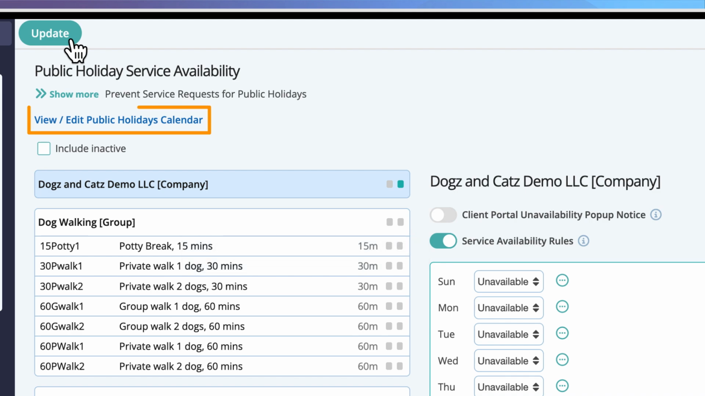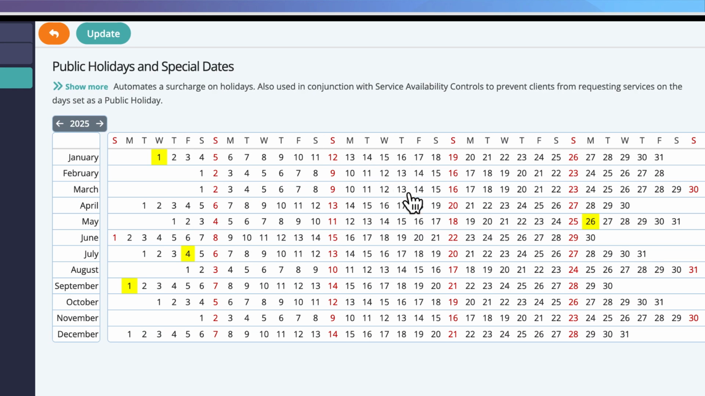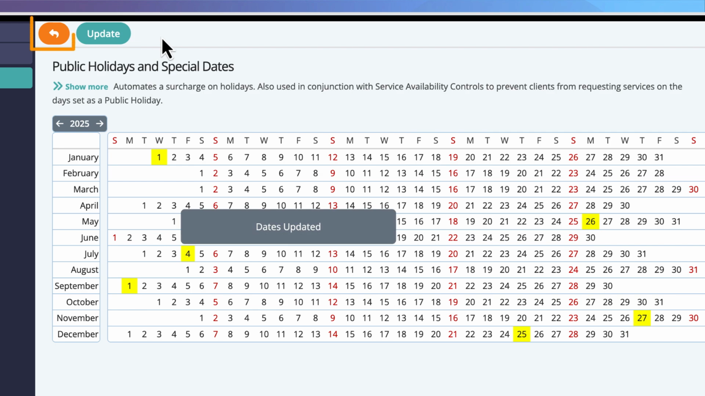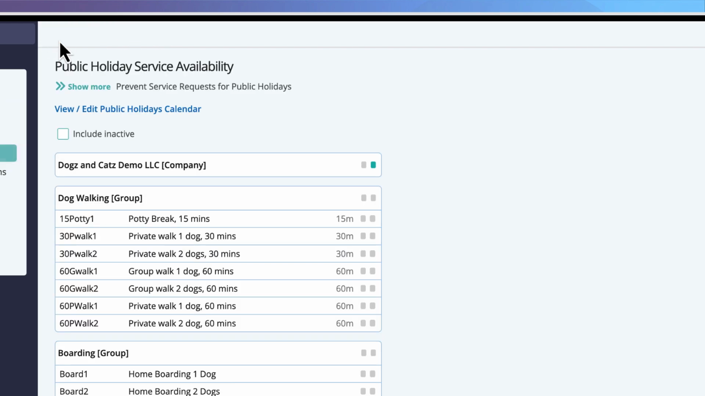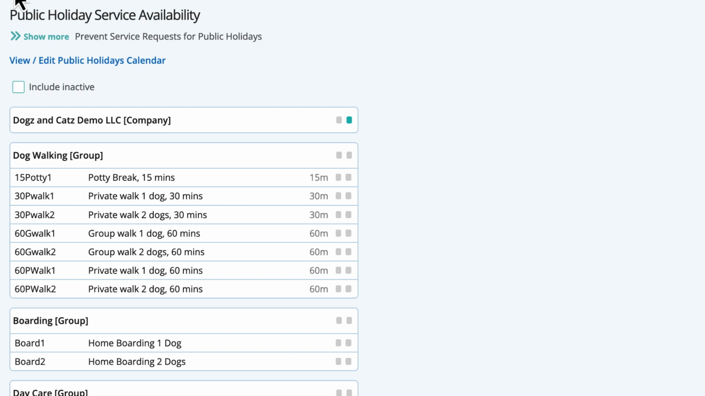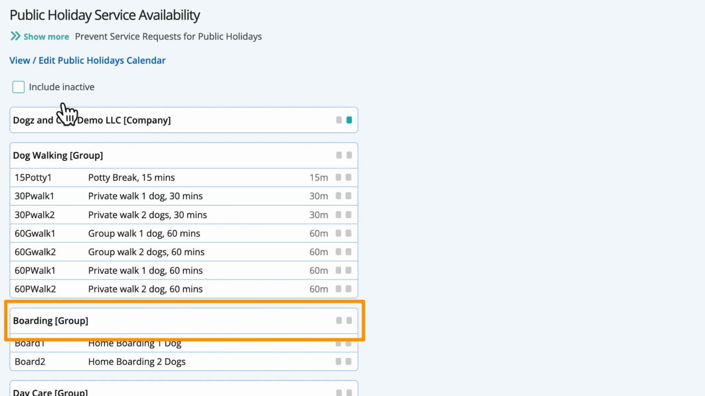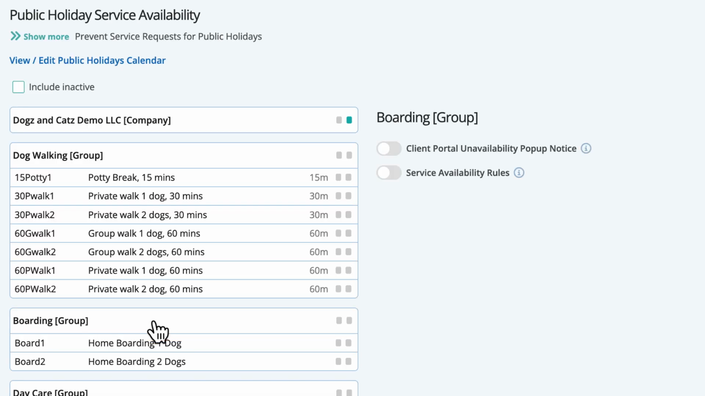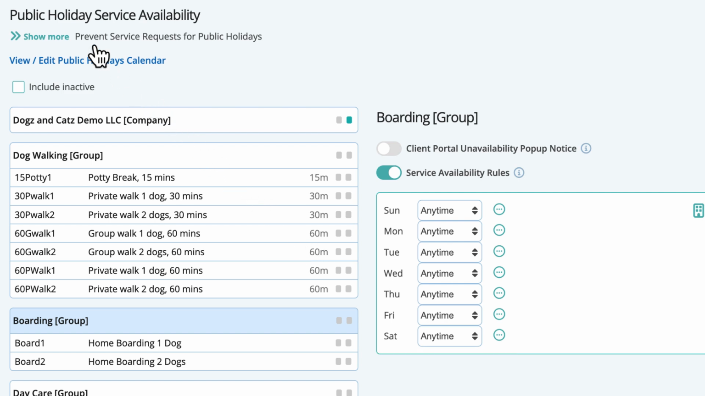Then, click the option at the top of the screen called View, Edit Public Holidays Calendar to choose which days in your calendar you want to apply these settings to. When you've highlighted your public holidays, click Update, and then click the orange back button to return to the Public Holidays Availability page. If you are always unavailable on a public holiday, you don't need to do any more. However, if there are certain groups or services that you do want to take bookings for, such as being closed for walking but open for boarding, then you also need to change the above settings for these groups or services and change the option from unavailable to any time or set your custom hours.